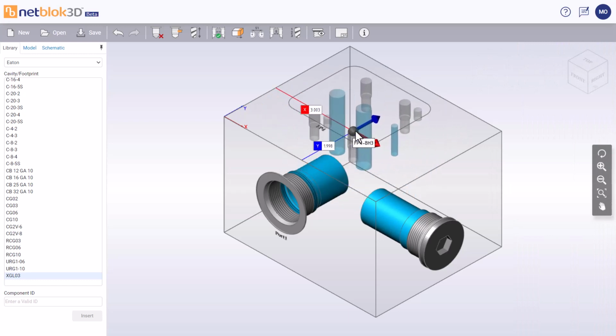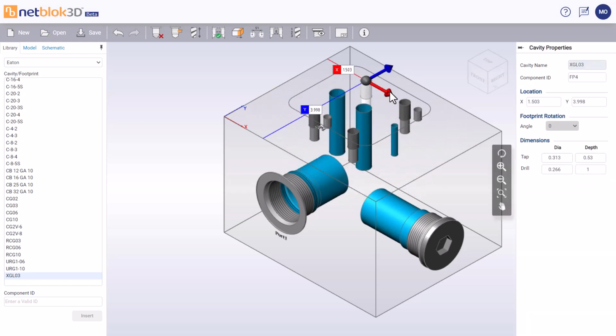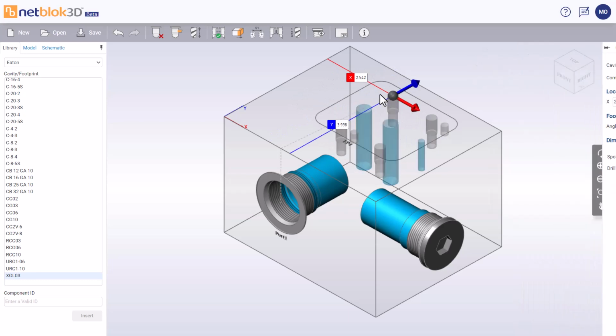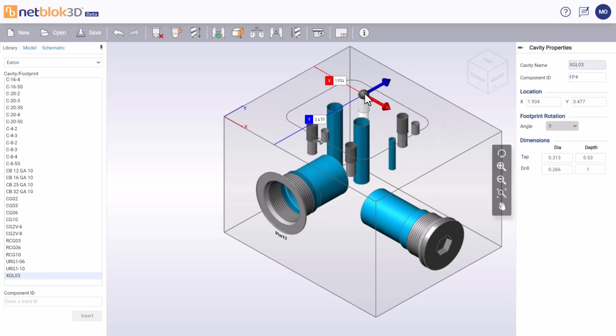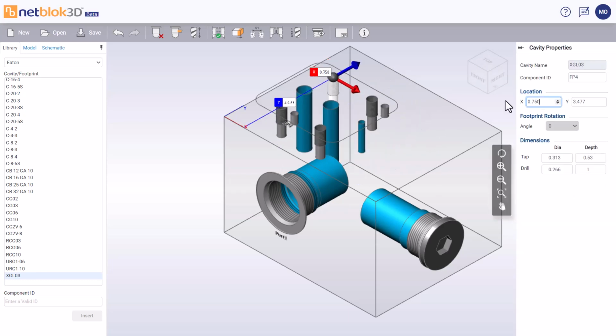As witnessed with singular cavities, movement can be achieved by dragging the arrow icons, moving the gray sphere, snapping to a trace line, or inputting X and Y values in the workspace or in the Cavity Properties panel.